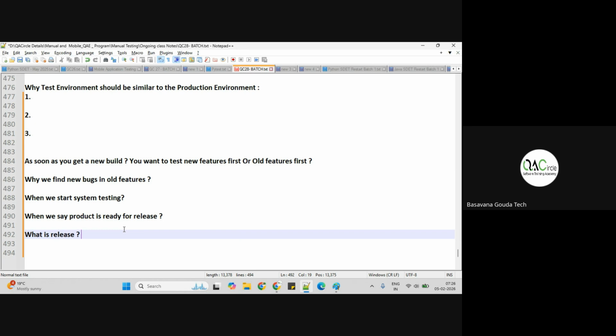Write down the heading: What is release? So these are all very important from the interview point of view. Definitely they're going to ask you these questions. What is release, or what do you mean by release? Answer.